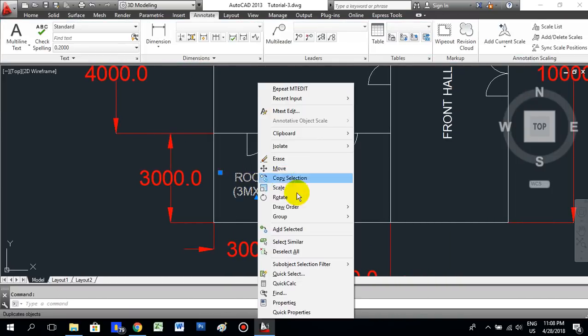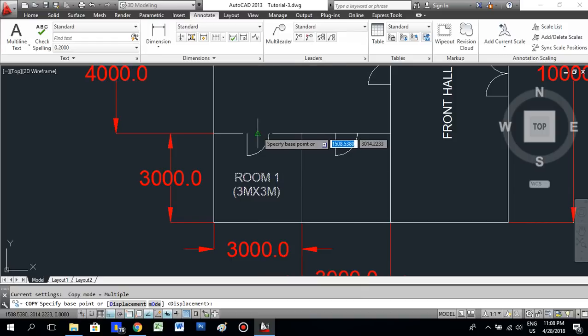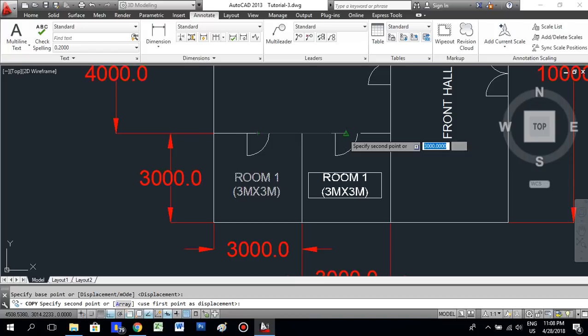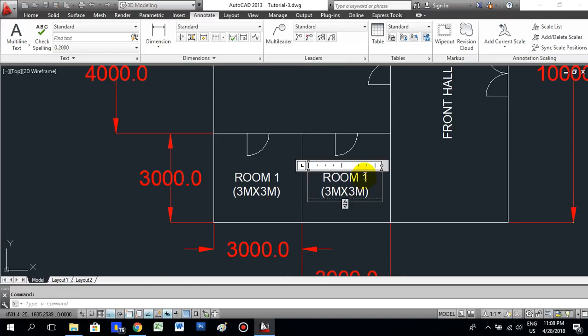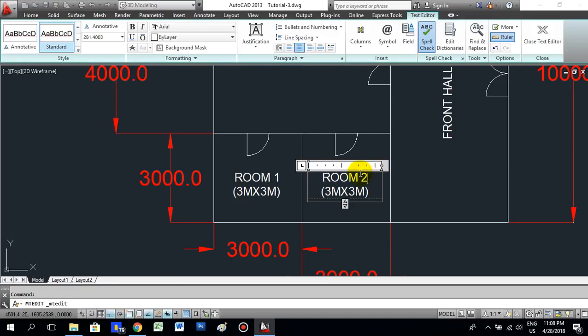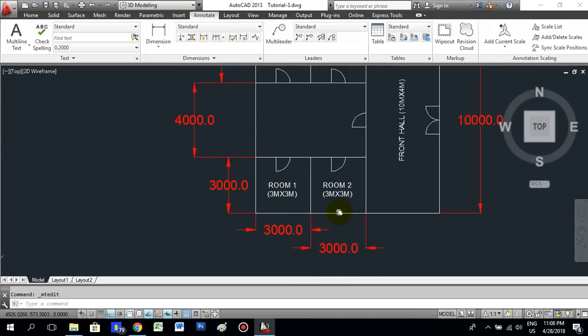And copy the same. When you copy that, you can select the base point as this point, and for the second point you can give the same center point of this room, and press enter. Now you can give this room name as Room 2, same 3 meter by 3 meter.